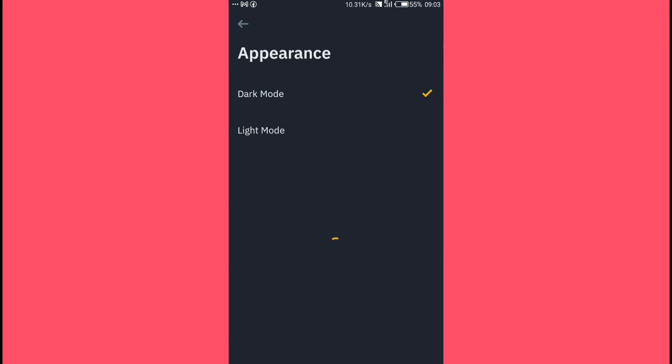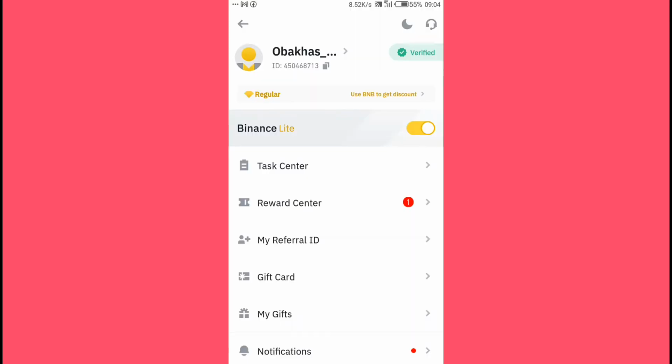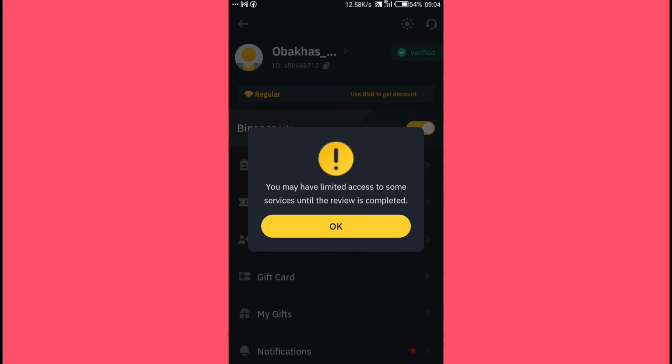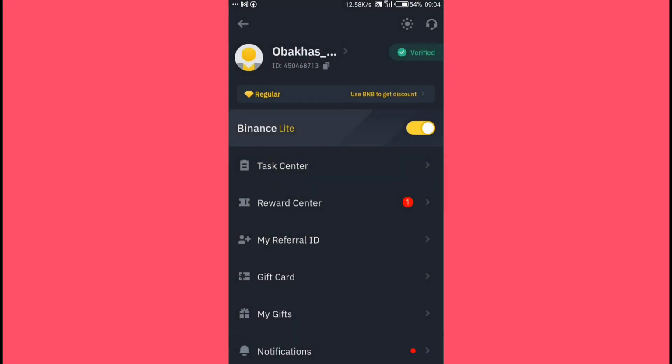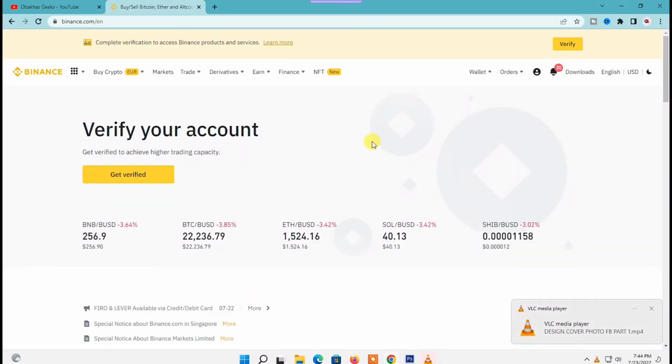Another easy way to enable dark mode on your account, while you are on your profile page, you can tap on the moon icon in the top right hand corner of your screen, and still dark mode will be enabled on your account.